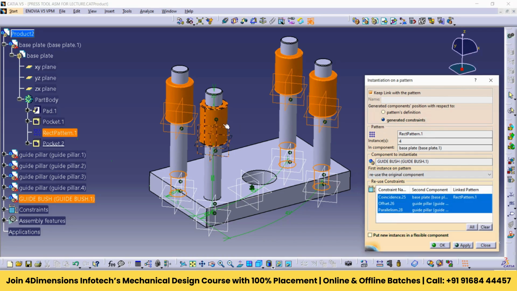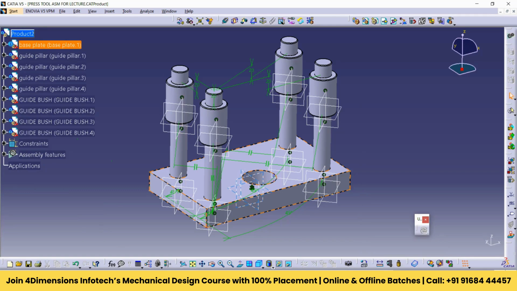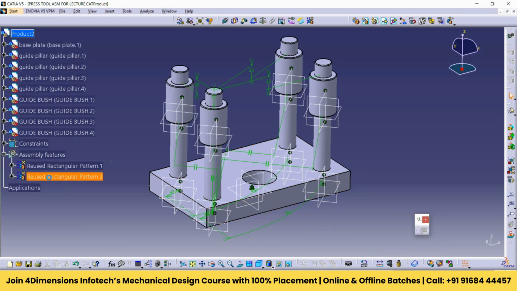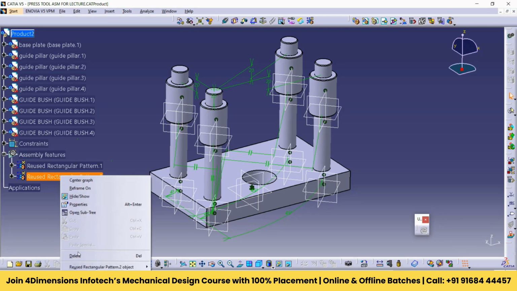Means the constraints of the first guide bush will be followed to the other guide bush also, making them fully defined or fully constrained. Say apply and OK. We'll delete this assembly feature, the second rectangular pattern. All the history of the assembly features will be shown in the assembly features tab. So we are going to delete this second pattern again.